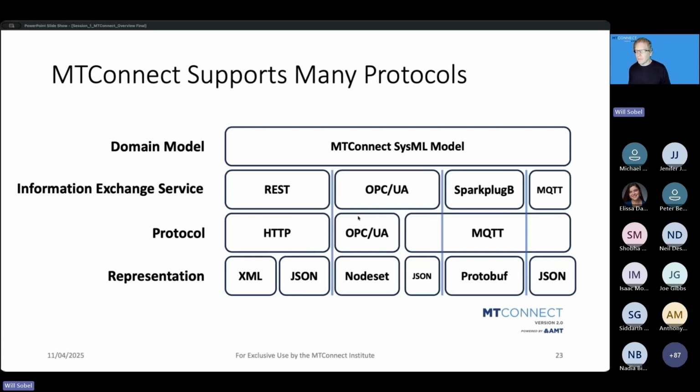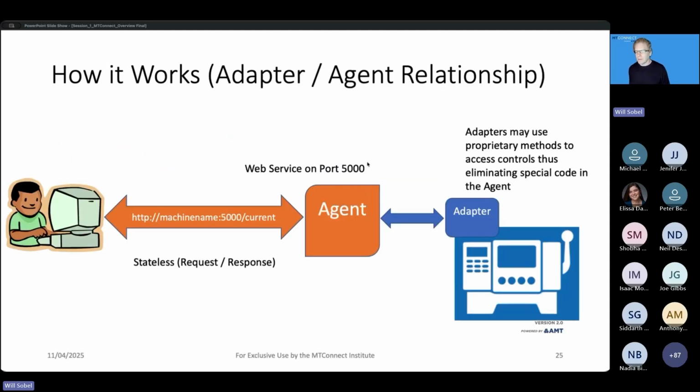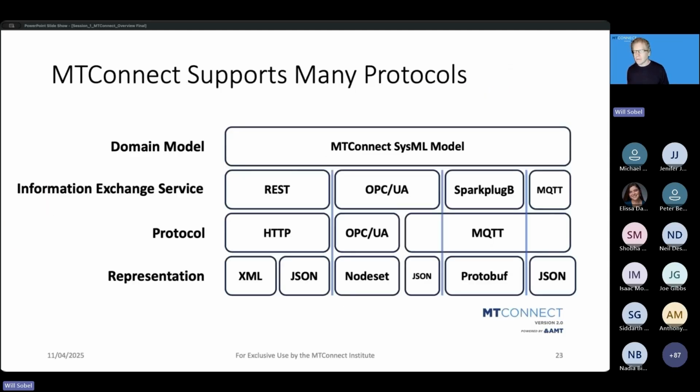We also have a companion spec in OPC UA, so we can use OPC UA and project ourselves as an OPC UA node set as a representation. And there's also a JSON representation of that, which OPC UA supports. So we go this path as well. This is perfectly fine, and it is normative.